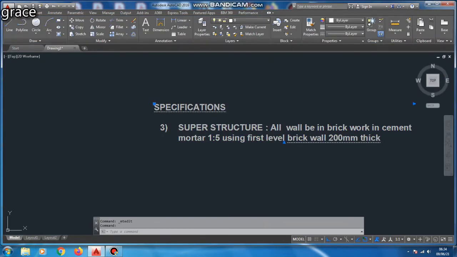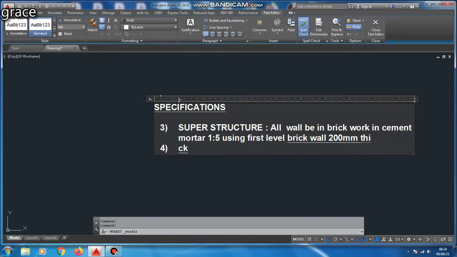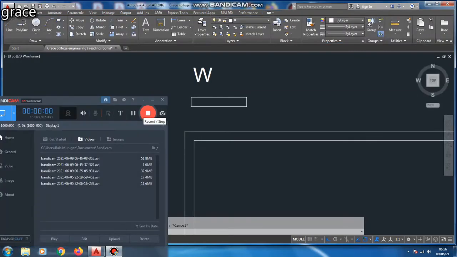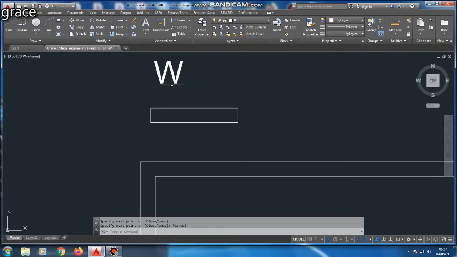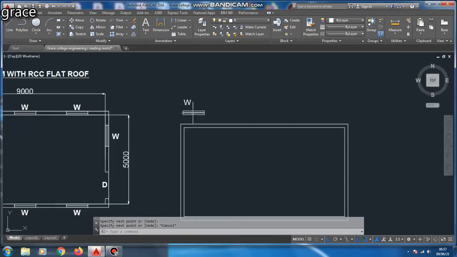So I am using the same dimension style to add or delete some specifications for our given diagram. Now we are going to fix a wall and door of our given diagram. To draw a wall and a door, I am using the same command, that is the line command.